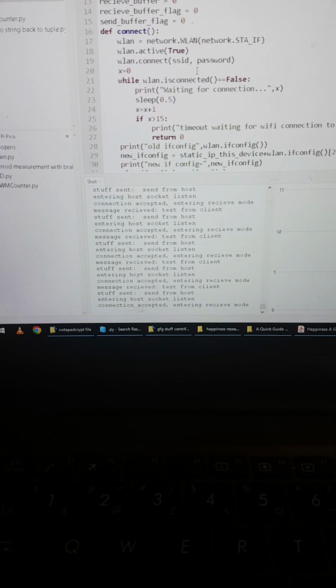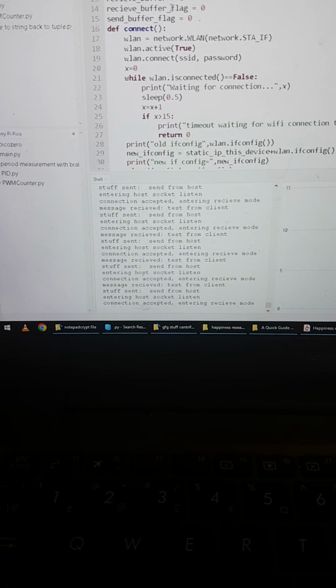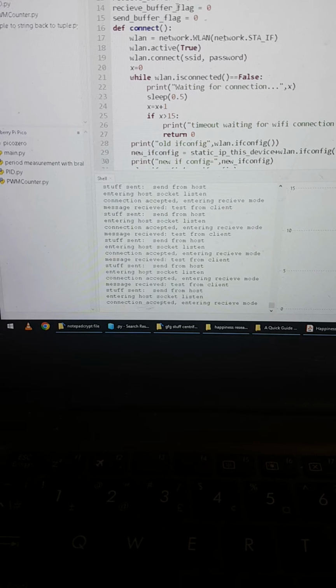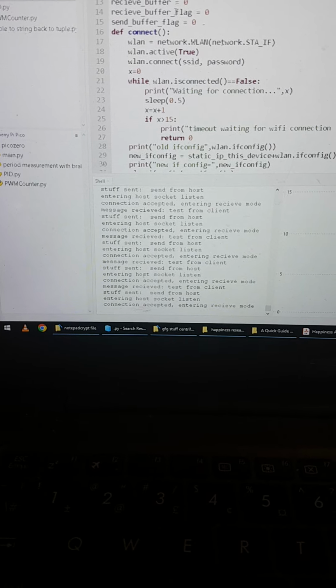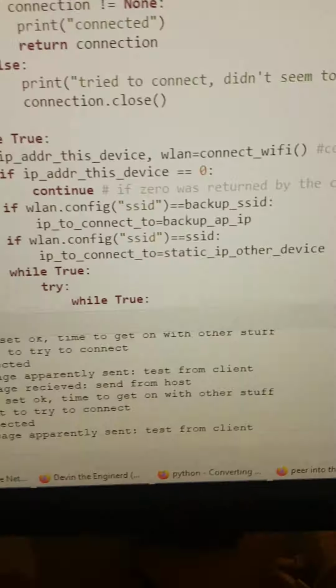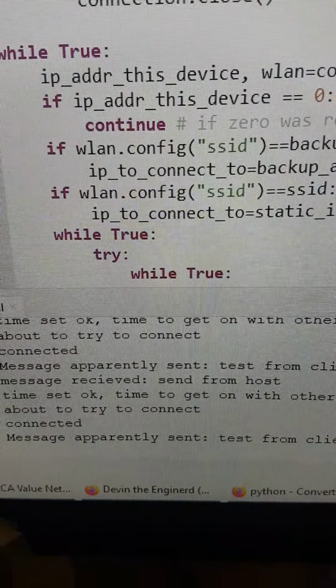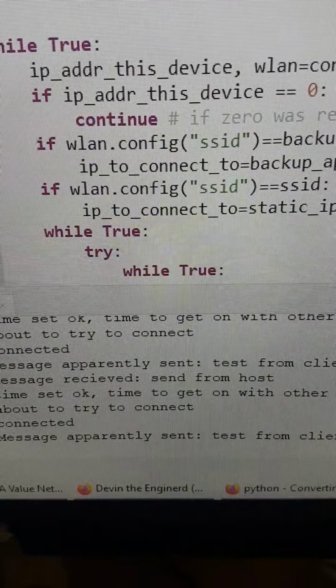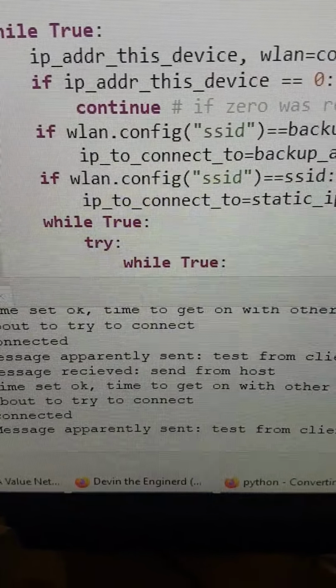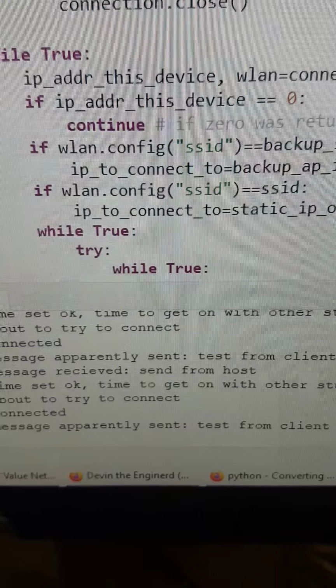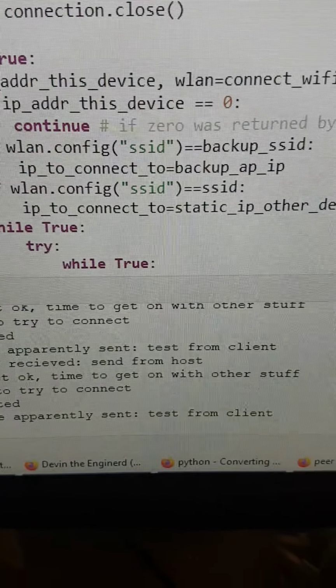But okay, so what's going on here is that it says stuff sent from host. And then it says message received, test from client. And over here, the message received is send from host. This is the client device we're looking at. So it's receiving a message from the host, and the message apparently sent is test from client. So the messages match. Everything's working. The communication is occurring.